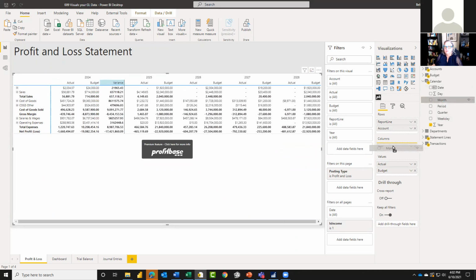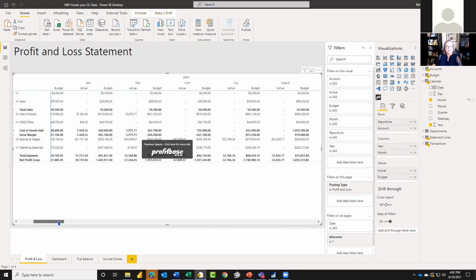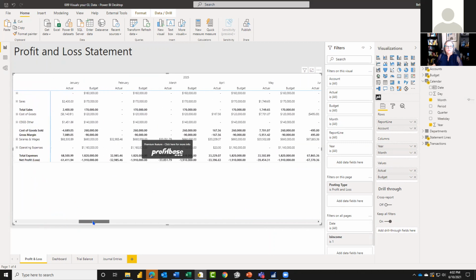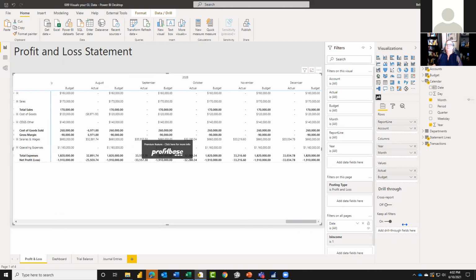But watch what happens when I put month in. So now I have year and month, like, there's the 2024. I could see the year and the month, and notice how this information in the rows is staying static, so I could do comparisons. And that's pretty darn awesome. I think that is just really, really cool.